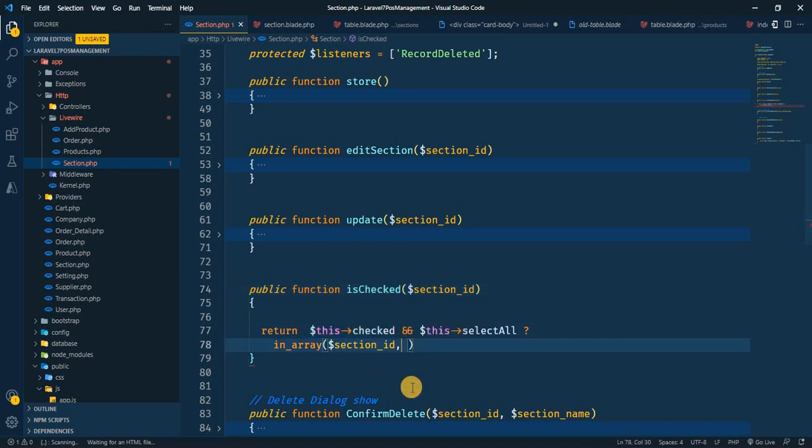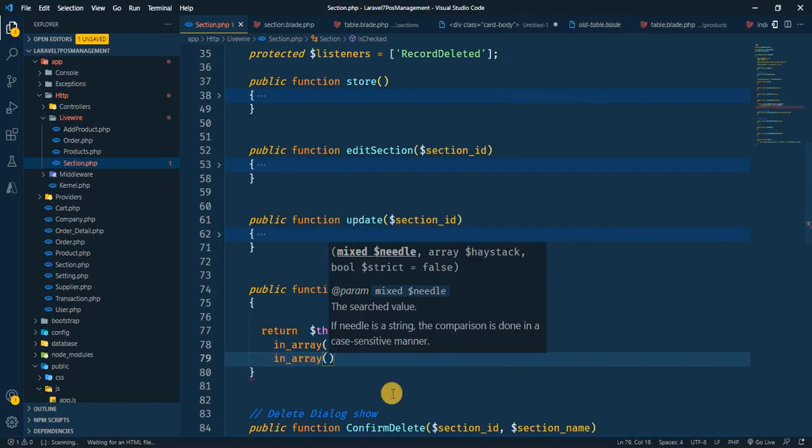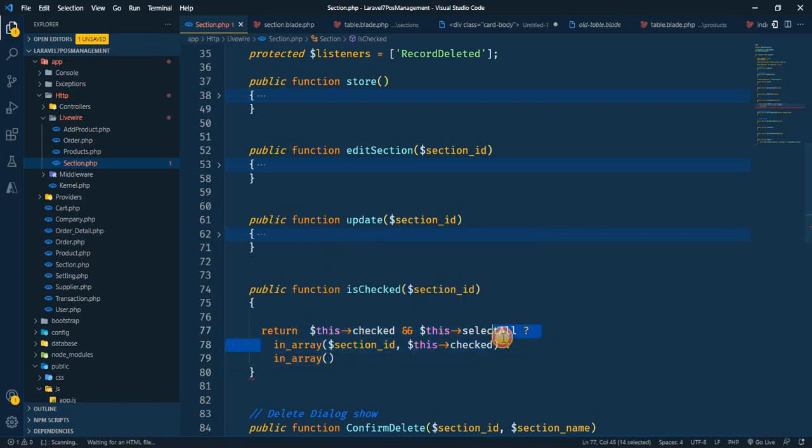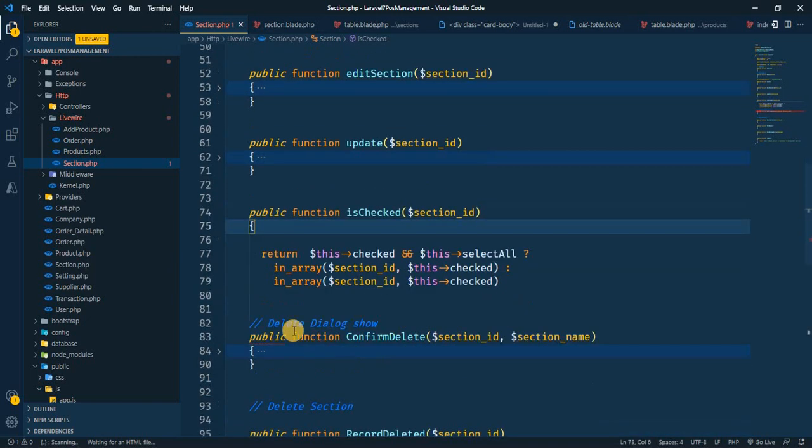So we can check here if it's inside the array, then I will do something else. Else we can pass in array again like this. So we pass this thing here, and let's do it like this. And you see it's looking like this, so we can do something like this.